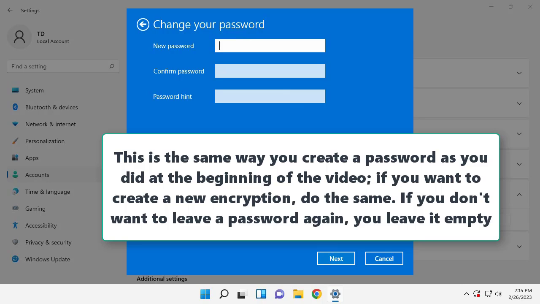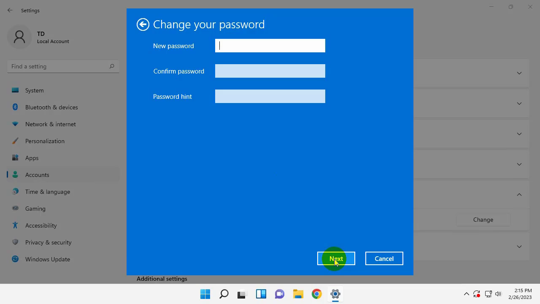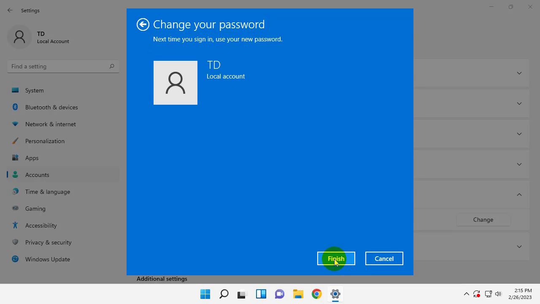If you want to create a new password, do the same. If you don't want to have a password anymore, you leave it empty, you do not create a password anymore, leave it blank, then choose Next, choose Finish to finish.